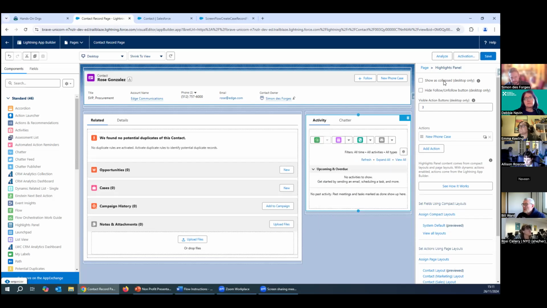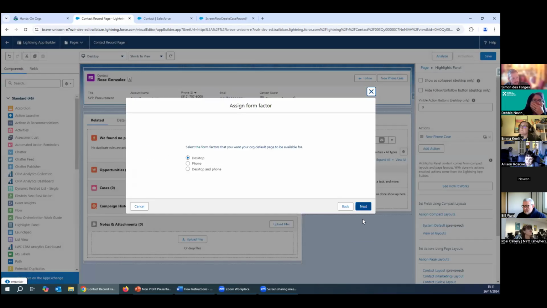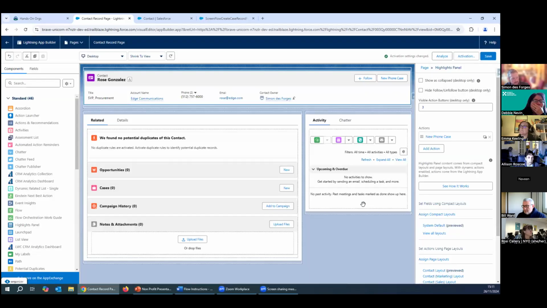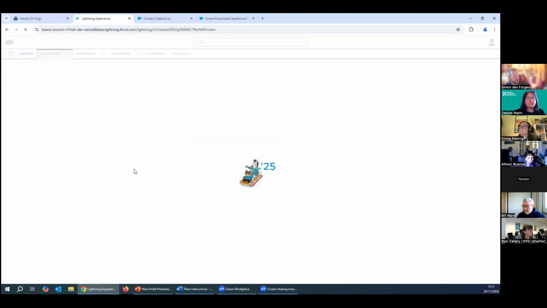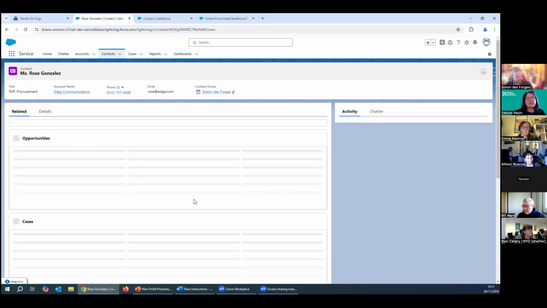So I'm going to click save. And then we had to activate it for the org. So activation, assign as org default, next, save, and that's done. And then I can click the left arrow here to go back to my contact record page. And then in the final 3 minutes, we're going to run through and see if it actually works.